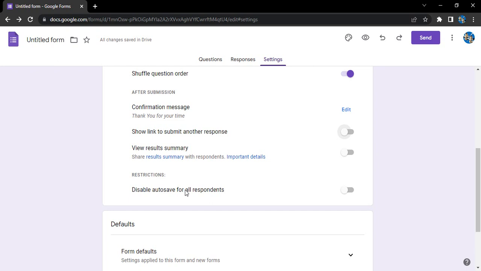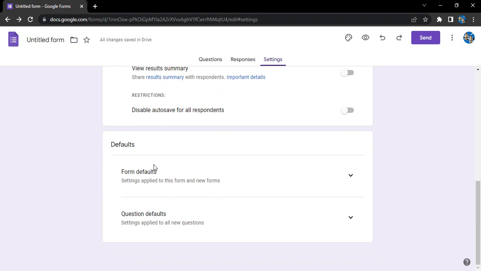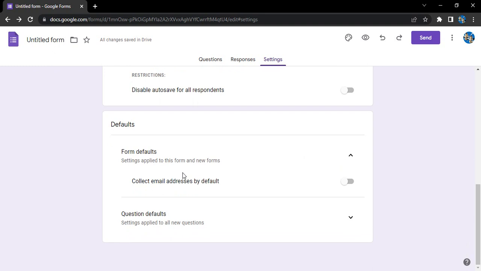If you want to disable the autosave for all the respondents, then you can use this option over here. Next we have the defaults. So we have the form defaults. Any defaults that you want for the forms, like if you want to collect the email addresses of the respondents by default who are responding to the form, then you can just choose this option.